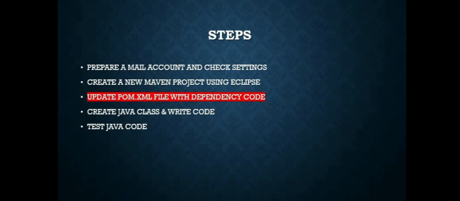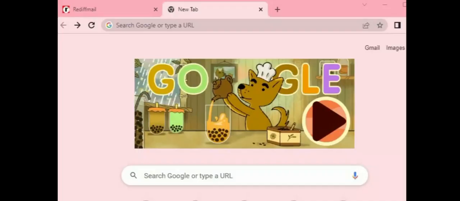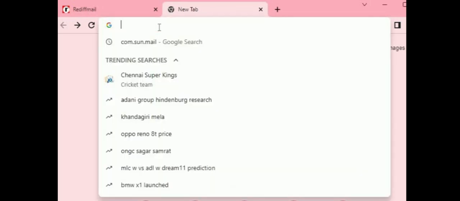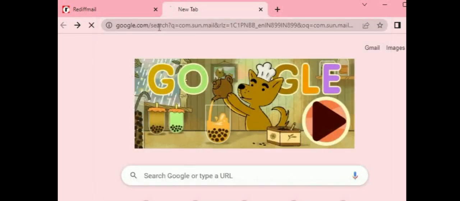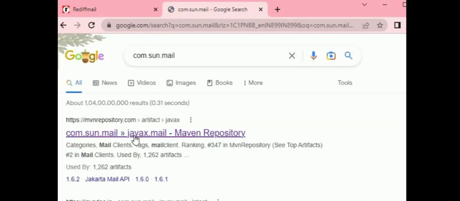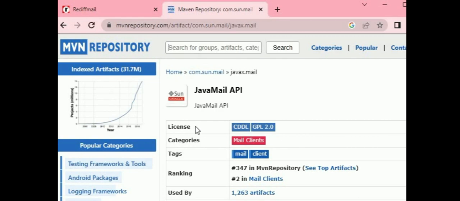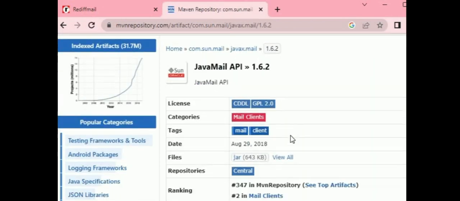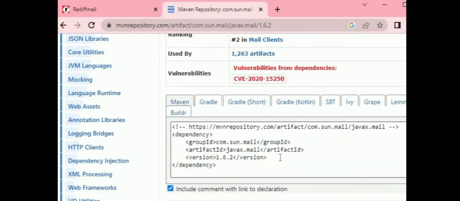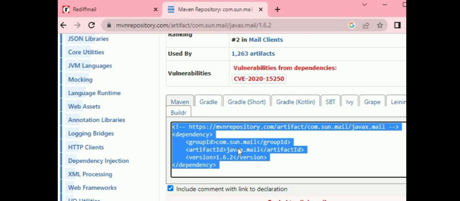And now our purpose is to update the pom.xml file. So to update the pom.xml file, you just go to Google or something, type com.sun.mail, and you open this from mavenrepository.com, and there you can see 1.6.2, that is the version I am using here. So you just open this 1.6.2, there you will find the code for the dependency. You just click on this, it will be selected, and you copy this.